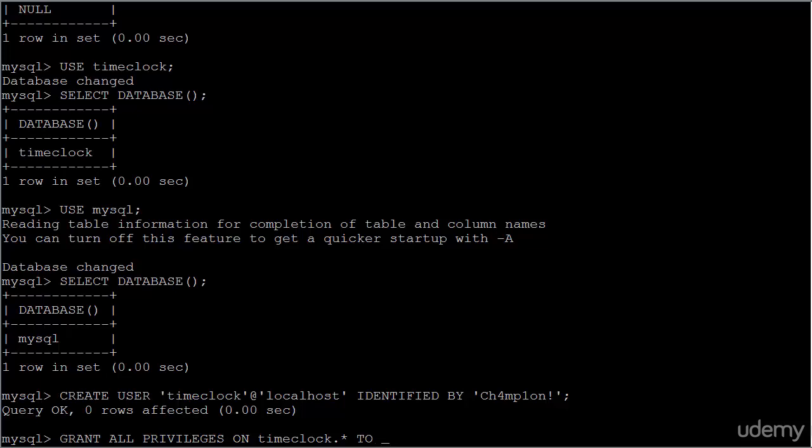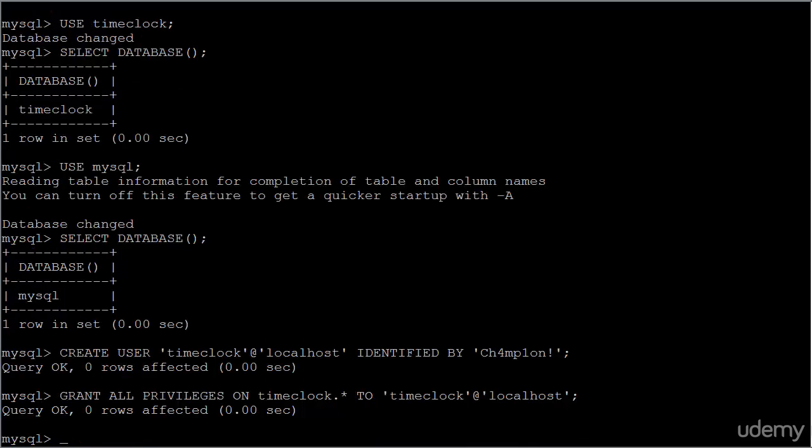We're granting all privileges on the time clock database with all tables to what? To our new user, which is called time clock at localhost, and then not forgetting our semicolon at the end, so that we've granted all privileges to the new user on our time clock database and on all tables of that database as well.